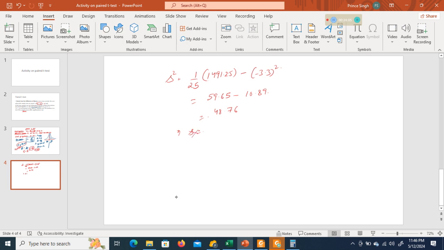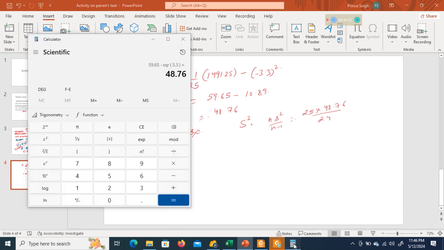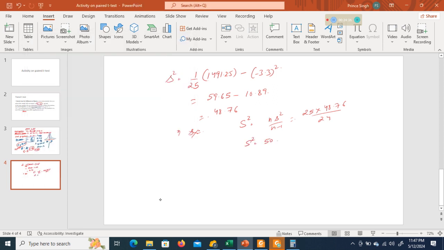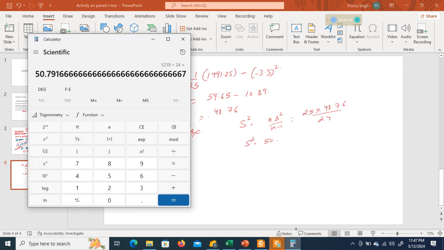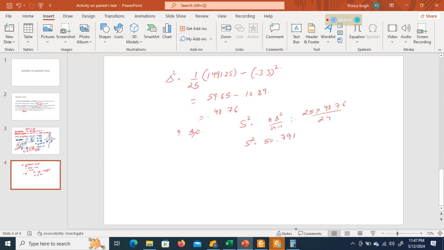Okay, or I can calculate the value of capital S square as n s square upon n minus 1. So what can I do? I multiply it with 25 and divide it by 24, so 48.76 times 25 divided by 24. We get the value of variance as 50.79. So this is the value of capital S square, that is 50.79167 approximately, right?